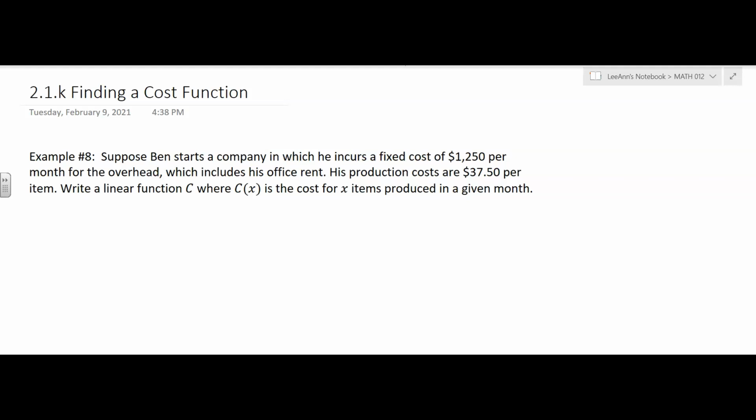Okay, suppose Ben starts a company in which he incurs a fixed cost of $1,250 per month for the overhead, which includes his office rent. Okay, so every month he's got to pay $1,250 no matter what. His production costs are $37.50 per item. So for every item he's making, it costs him $37.50 for the materials, the labor, or whatever he needs to make the item.